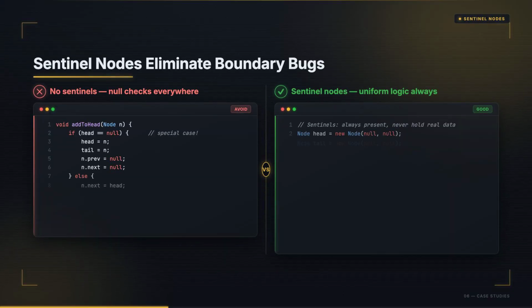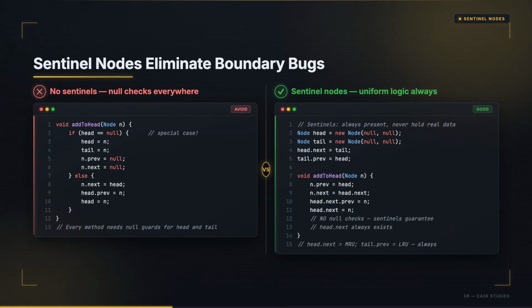One implementation detail worth explicitly mentioning: sentinel nodes. A dummy head and dummy tail that never hold real data. Without them, every insert and remove at the boundaries needs null checks. Is head null? Is tail null? With sentinels, head.next is always the MRU node, tail.prev is always the LRU. And every pointer operation is uniform. No special cases, no boundary bugs.